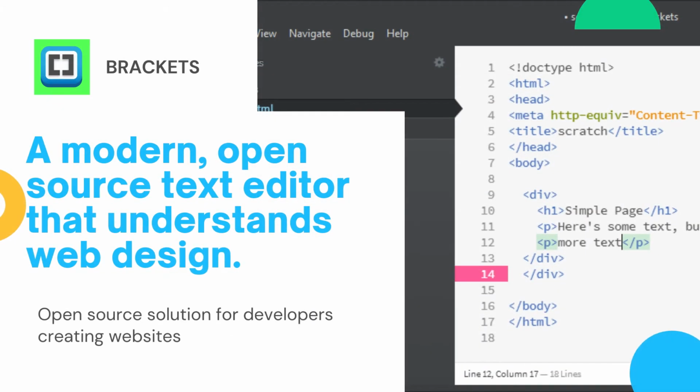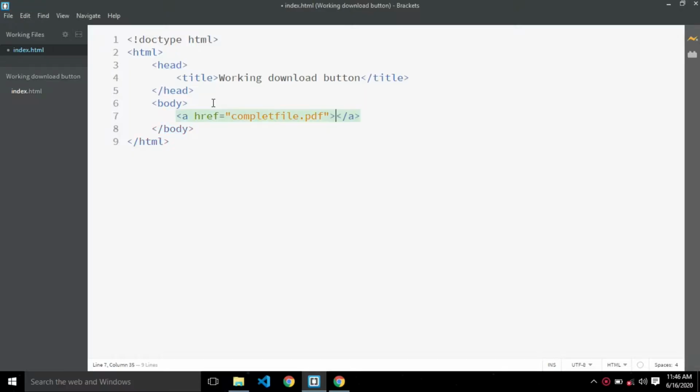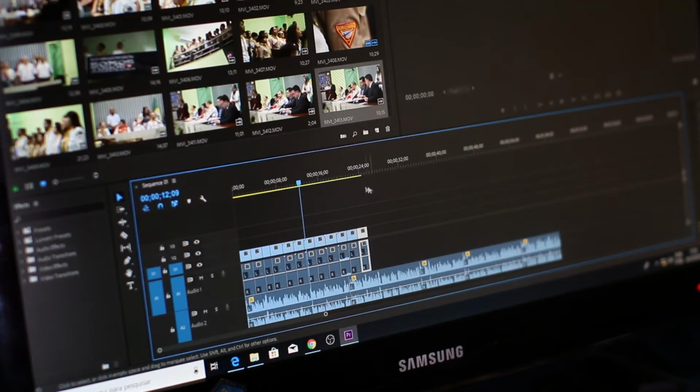Brackets takes the fourth position in the list. Brackets is another free and open source editor. This time, it's not simply a community-driven project. Adobe itself is behind this one, as in Adobe Photoshop, Illustrator, and so on. Because of that, expect polish and power.